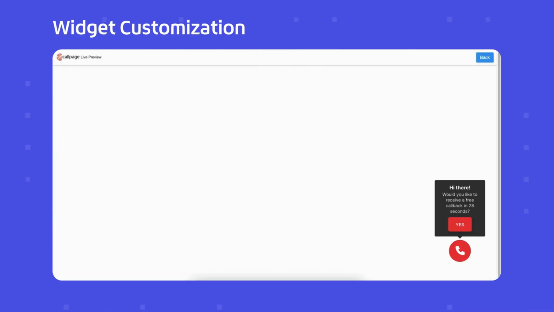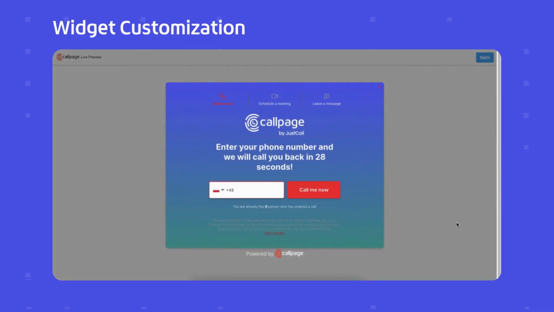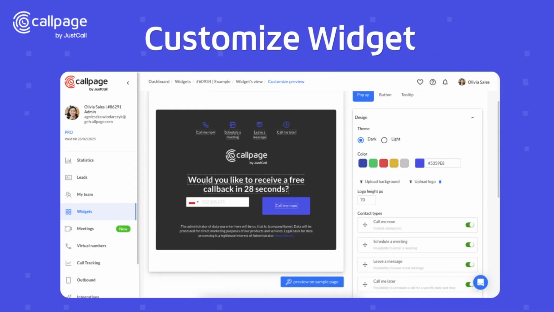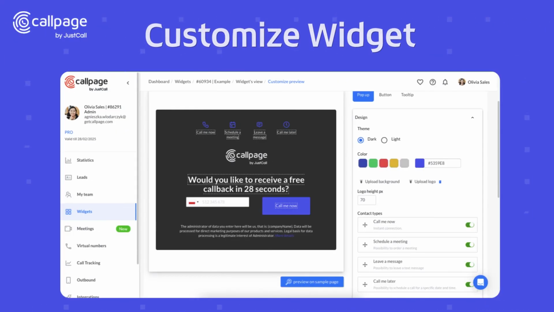Curious how your widget looks after personalization? You can check it on a live preview page. Explore widget customization for higher conversion rates.